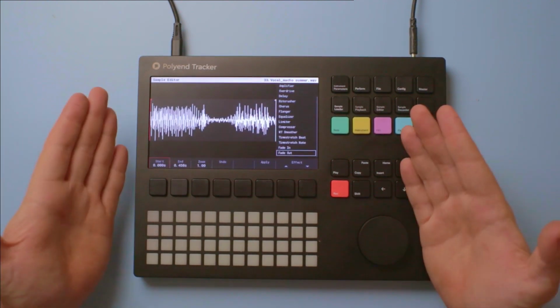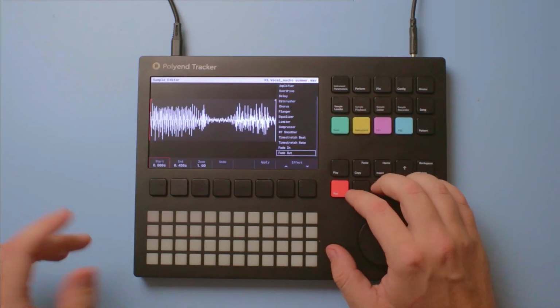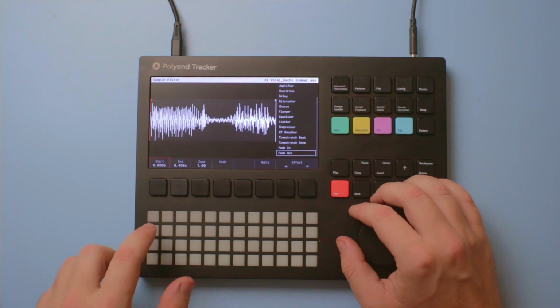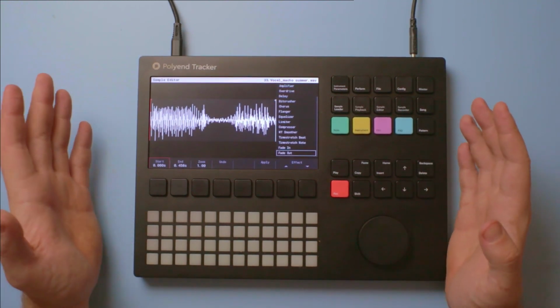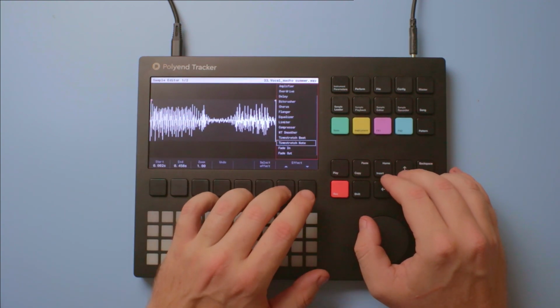Cool, so we've gone through, we've cropped the sound, we've normalized it, we've applied a little bit of effect, we've cleaned up the start and end point so we have no clipping. Thanks, Bob. And really, this is ready to go. And there are a couple more effects in the Polyend Tracker.